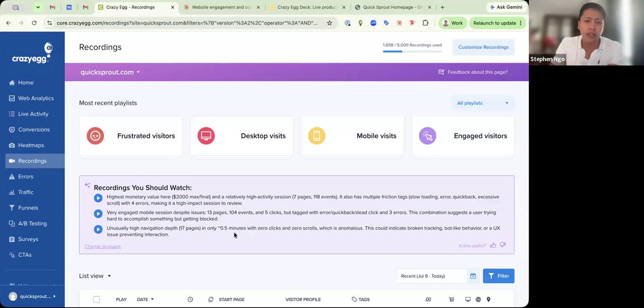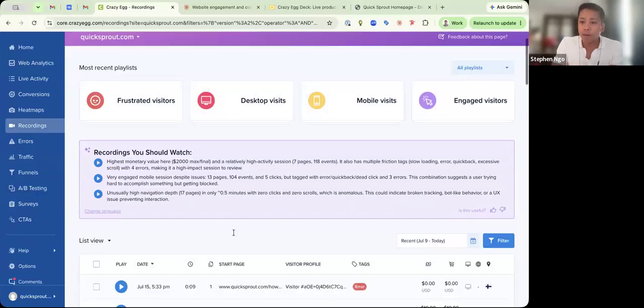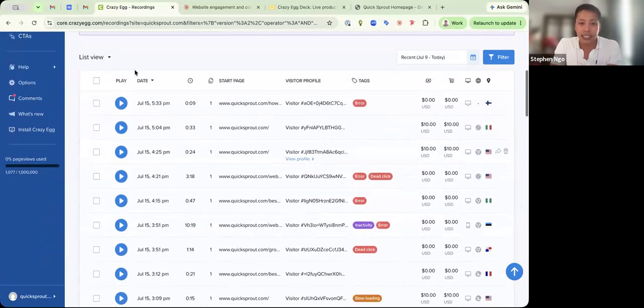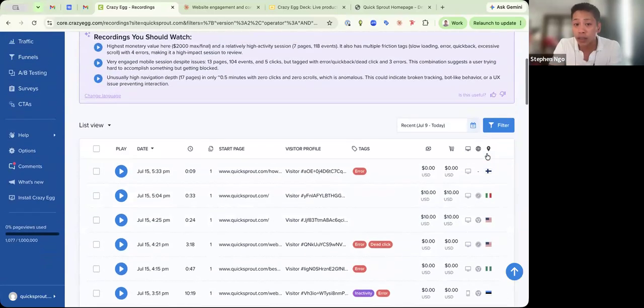Each recording is an individual visitor that's coming to your site, and so you can see what it looks like from their perspective. Now, the thing about recordings is I can see all these video recordings here. I can see how long the recording was, which page it started on, even things like how much they bought, which device they were on, their country, things like that.